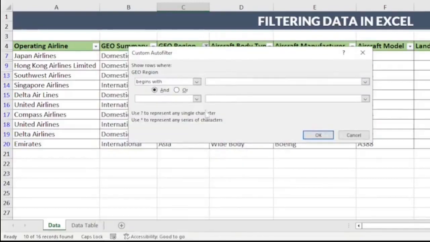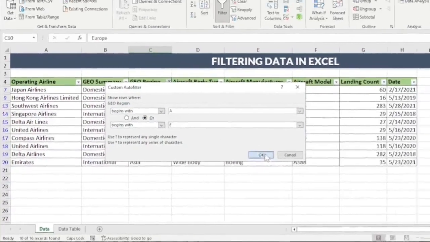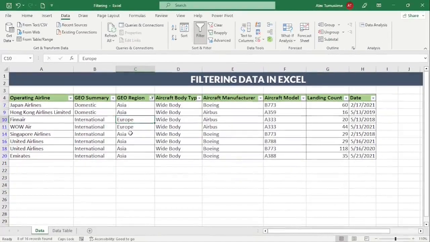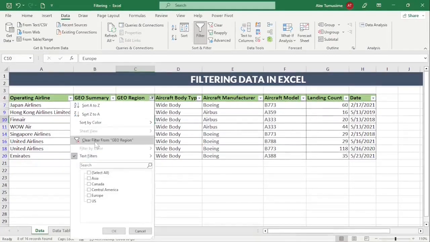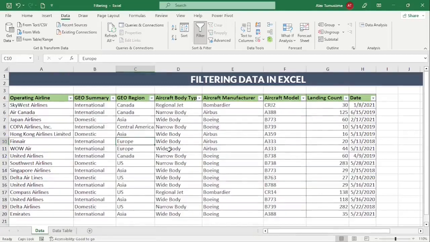Then from this dialog box again, I specify the condition I want. So I want countries that begin with letter A or begins with letter E. So when I do that and click OK, it displays only rows whose geo regions begin with letter A or letter E. I can clear the filter by again coming to the button, then I clear filter.